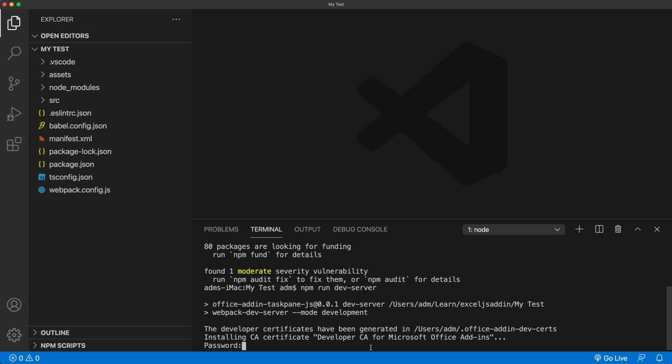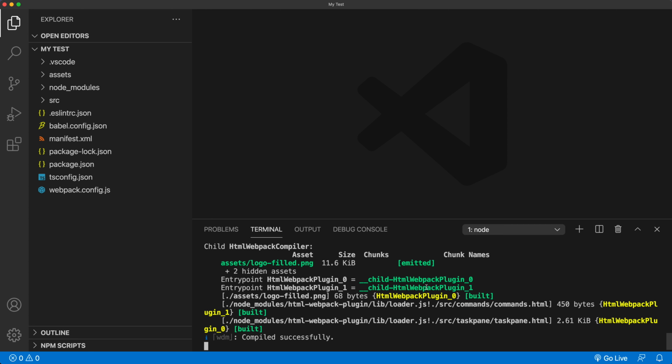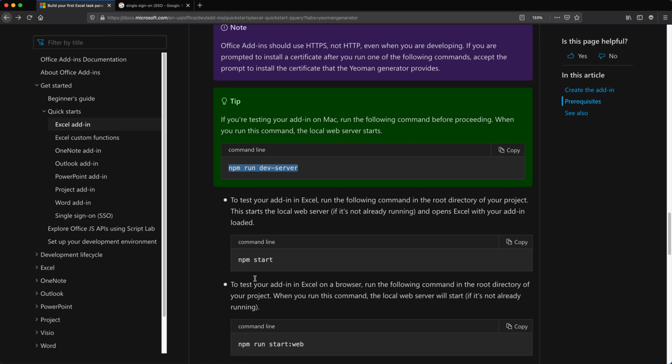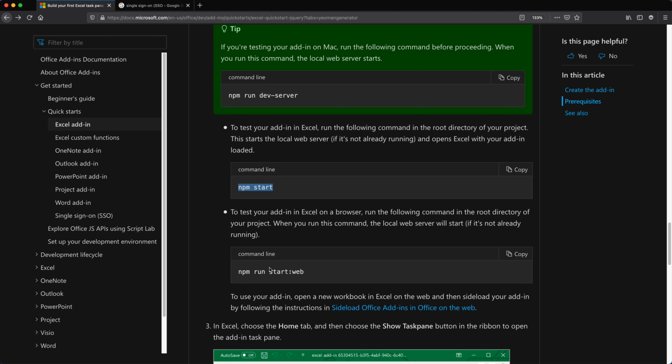Okay, so I'm going to accept the certificate. Completed successfully. I'm going to do Control-C to get out of this. I don't know if we have to keep this running all the time. Hopefully not. I'll do Control-C, and then I'll get back to this and do npm start. Let's see what happens.